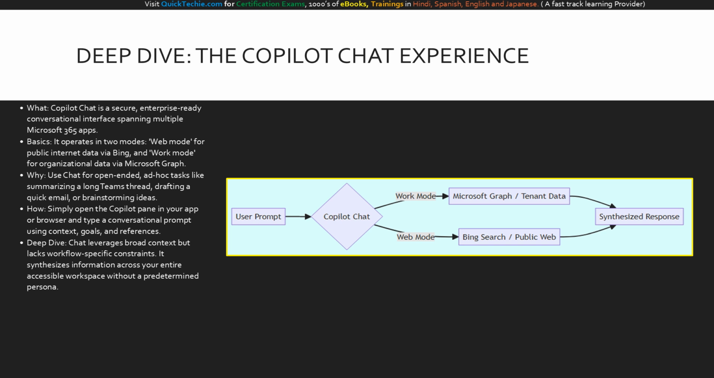Let's walk through the architecture of a Copilot chat request visually. It starts on the left with you, the user, entering a prompt. The prompt hits the central Copilot chat orchestrator, which acts as a traffic controller. Based on the toggle you selected, the request routes down one of 2 paths. The top path is work mode. Here, Copilot securely queries the Microsoft Graph, fetching context from your private SharePoint files, Teams messages, and Outlook emails. The bottom path is web mode, which securely queries the public web.